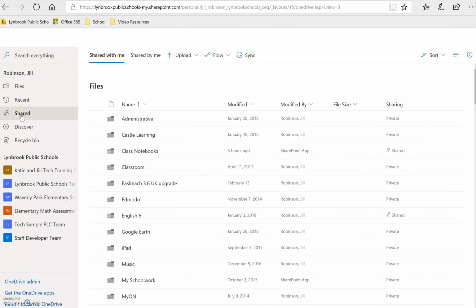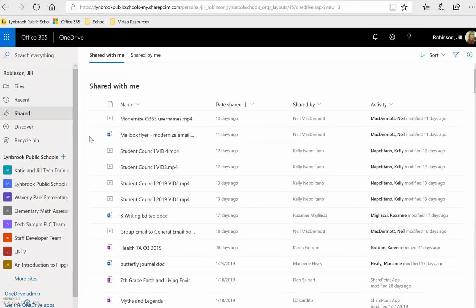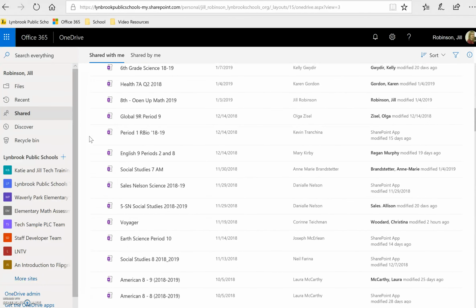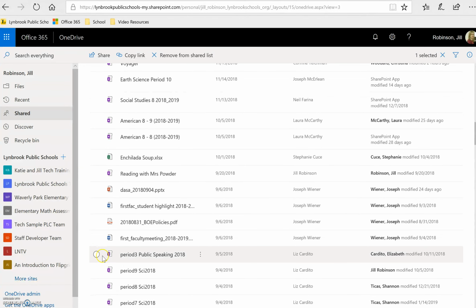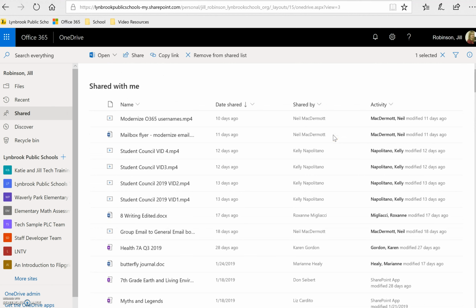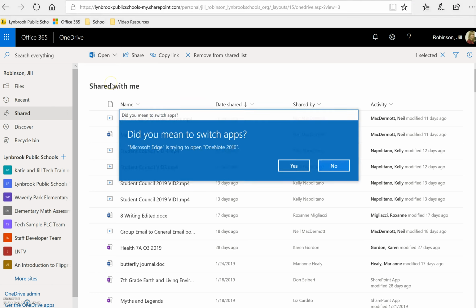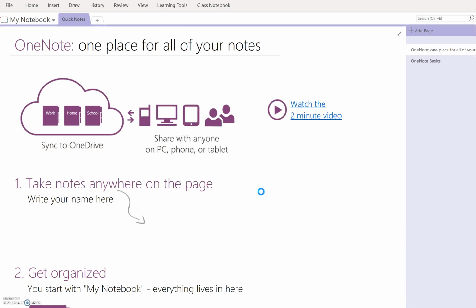And when they click on shared, it's the same process. They're going to put a check mark next to the notebook that they need to relaunch. So if we go down to the notebook that I just had open, we'll just pick one here, check mark it, and then we are going to launch it by clicking open in OneNote. So we click yes on this, click yes, and then the notebook should start to sync down.